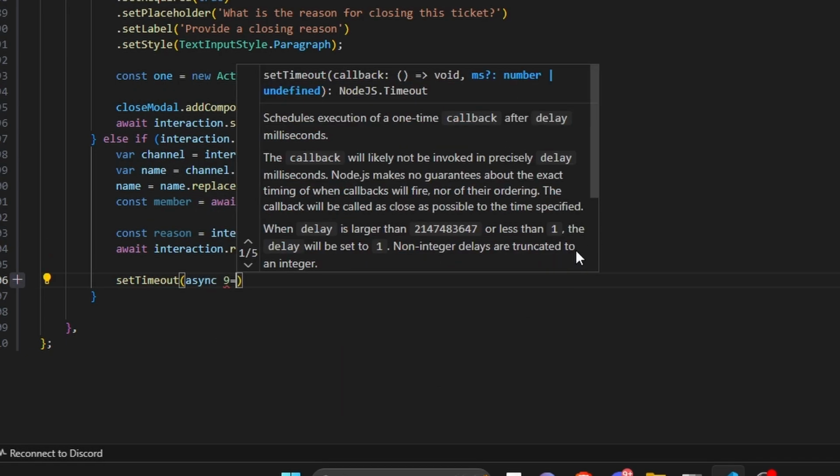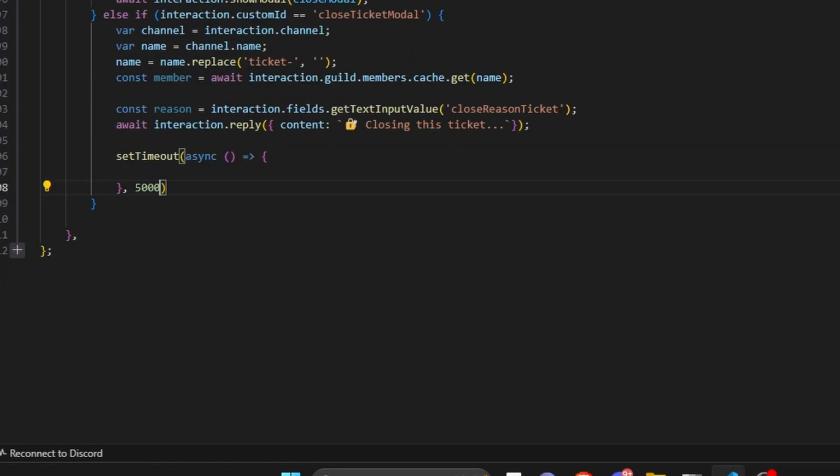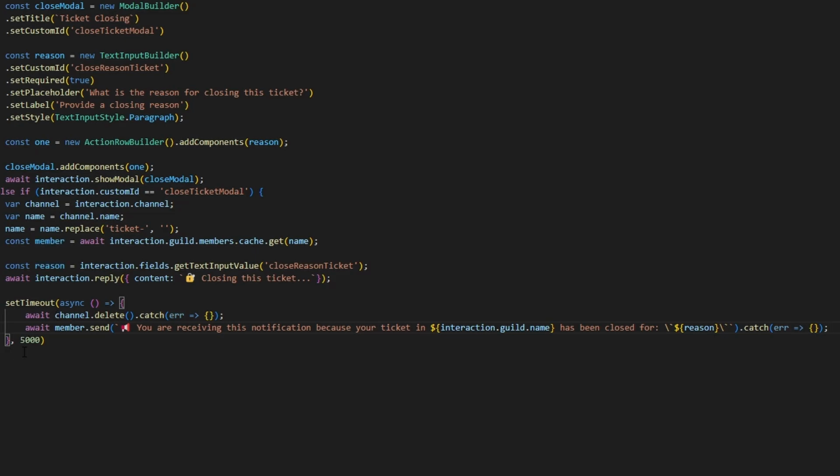So we can do async timeout, and we're going to open this up. We're going to set the timeout to 5 seconds, which is 5,000 milliseconds. And within this timeout, we're going to do 2 things. The first is await channel.delete, and we're also going to catch an error.